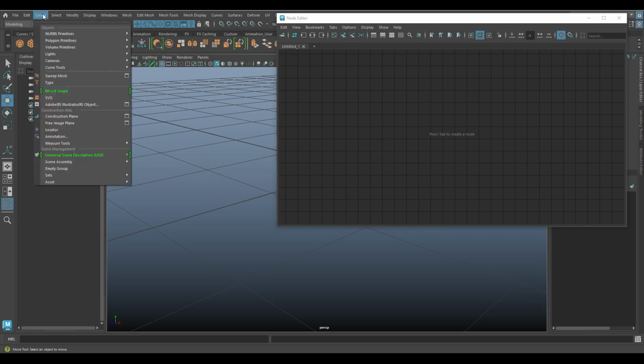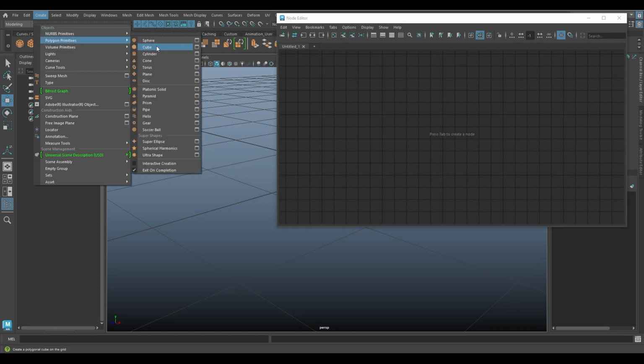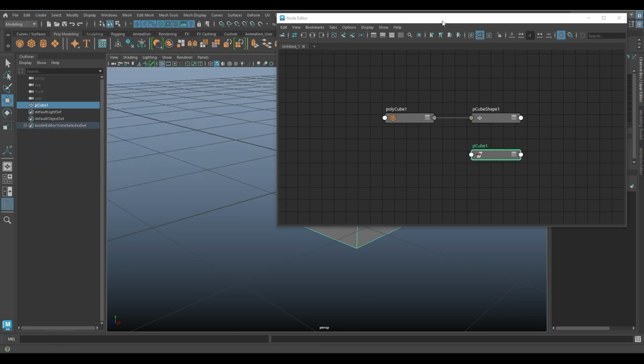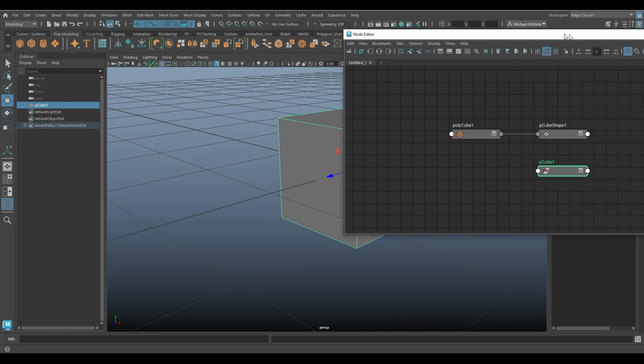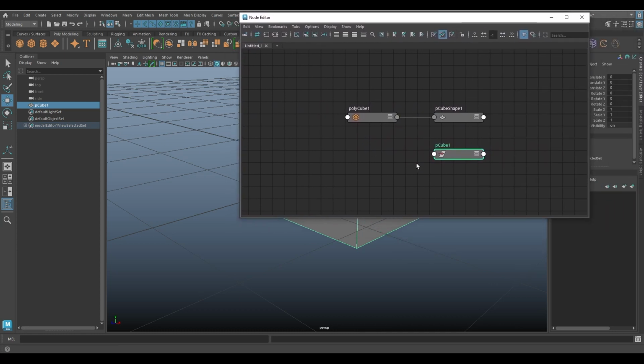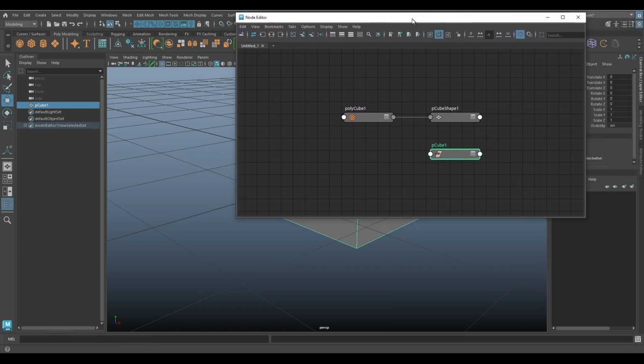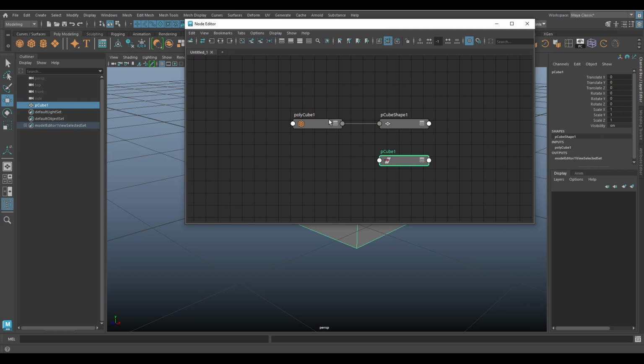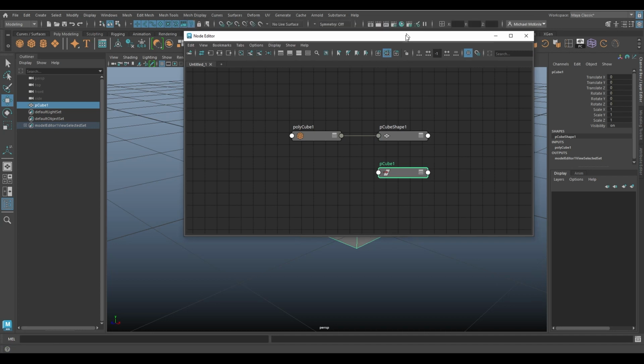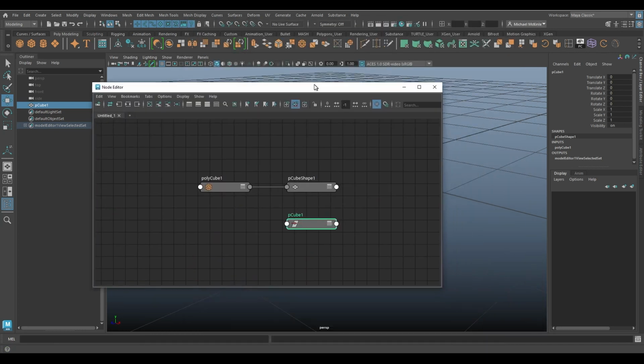So I'm going to go to Create, Polygon Primitives, Cube again, and you'll notice I have my cube in my scene, but here in the node editor, 3 elements have popped up. 3. And 2 of them here are connected together. So there's 3 nodes that are created by default when I create a cube. Okay, and these 3 nodes together are giving me what I'm seeing on the screen here.